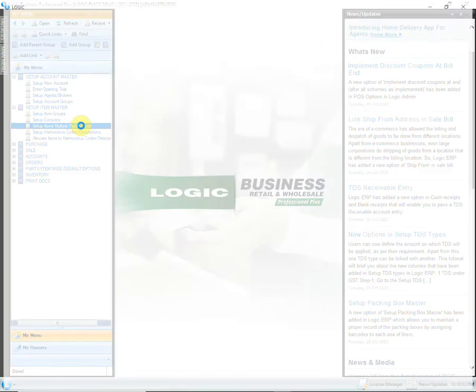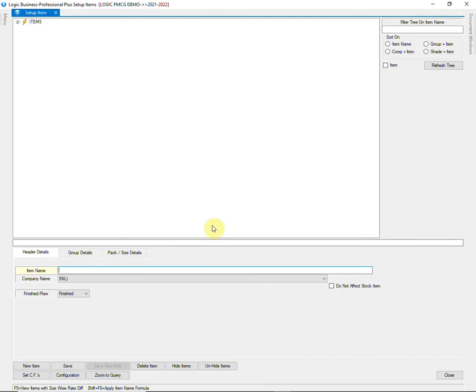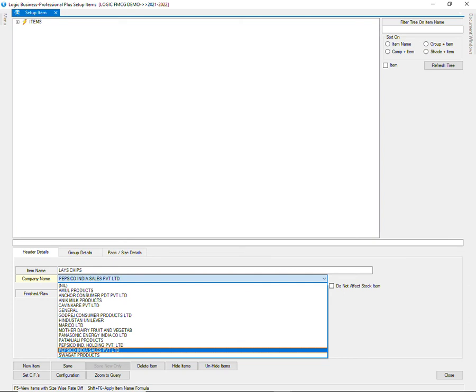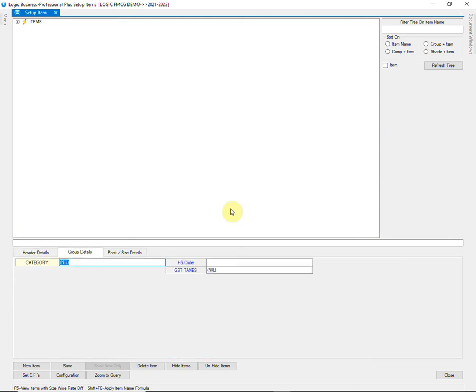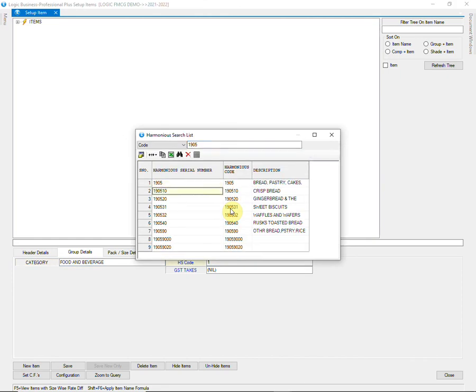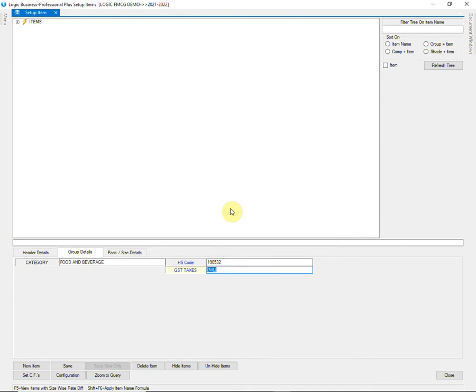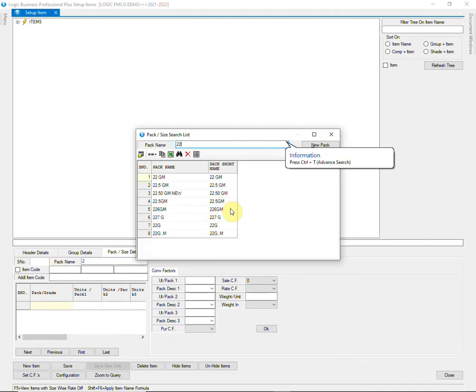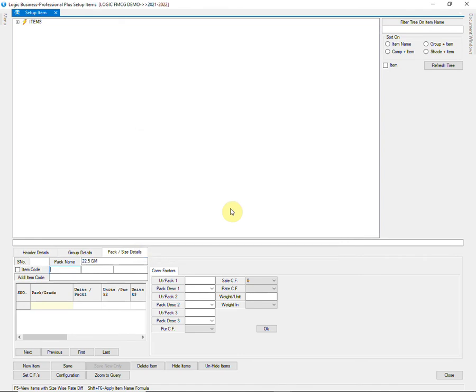Set up item option allows you to create new items. Enter the name of item and select the company. Choose the groups to which the item belongs. Choose pack size from the list. Enter the number of units contained in that pack.